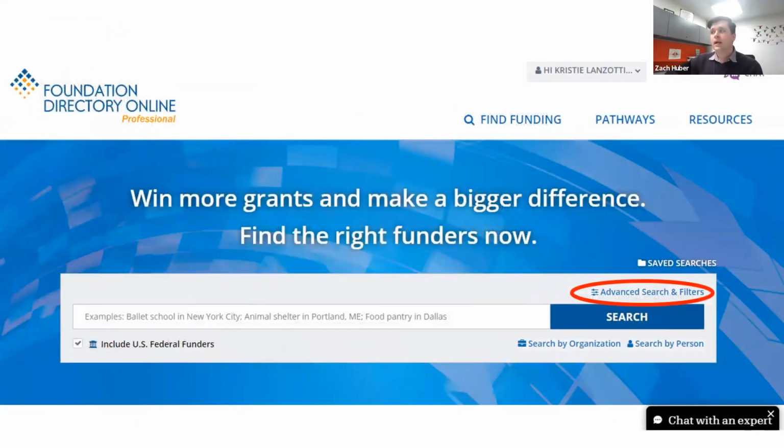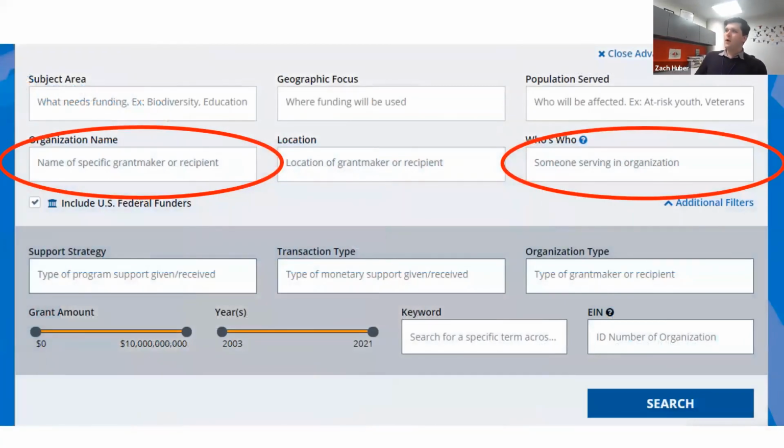And then the last tool that I'll show you from the library side is Foundation Directory Online. I'm not going to go too in depth on this because I do a separate workshop on this. It's a 2-hour workshop actually, because you can get a lot of information from this database. But right now we're just focused on individuals. So the kind of information that you can pull about individuals would be in that advanced search filter, and it would open a box like this.